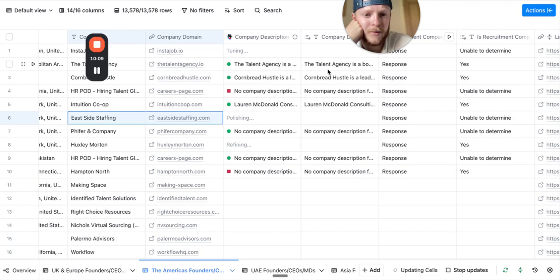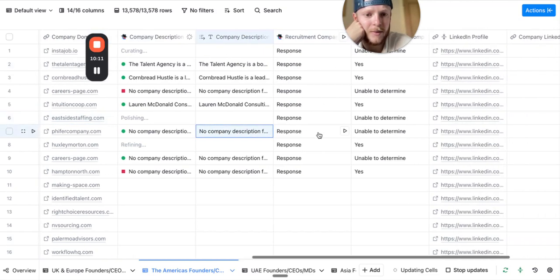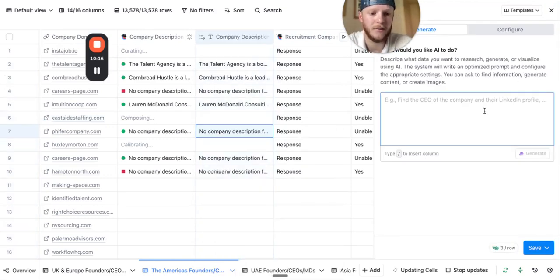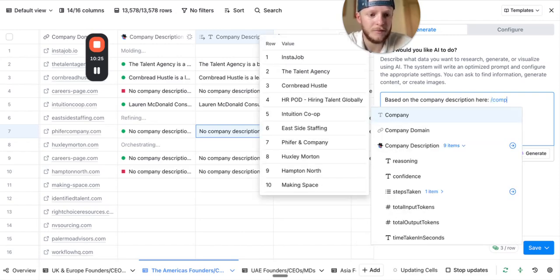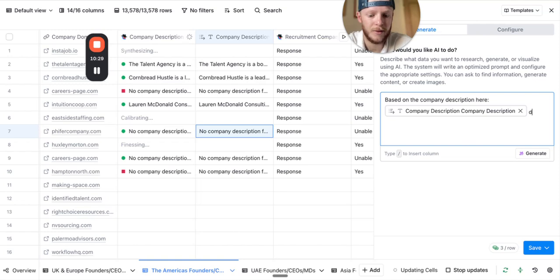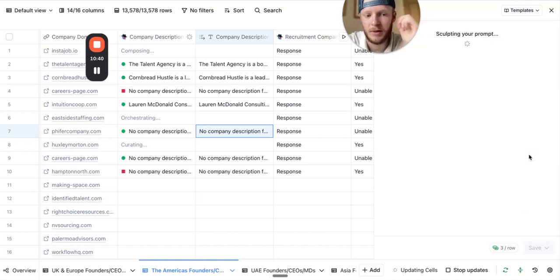And then we can set up another prompt here that just says, based on the company description here, and we'll put in the company description field, determine whether or not the company is a recruitment company, and we'll generate that.